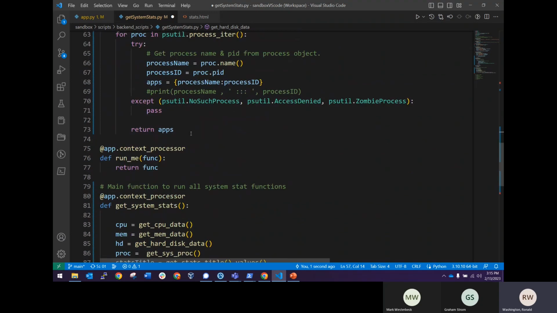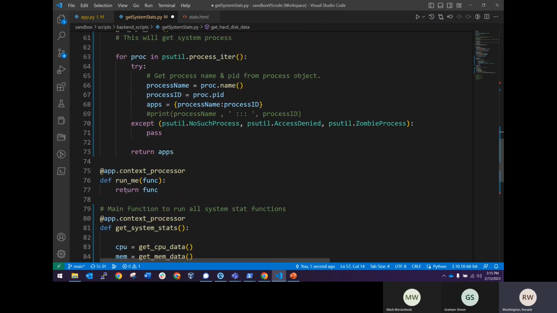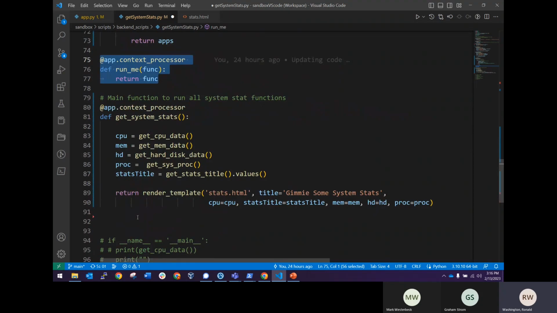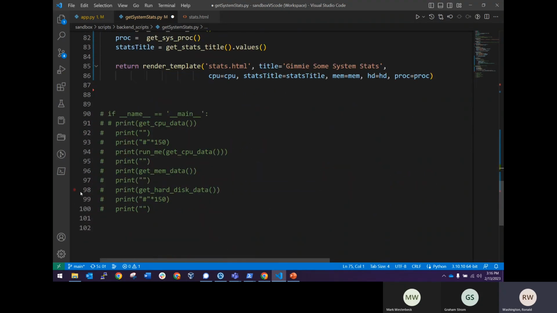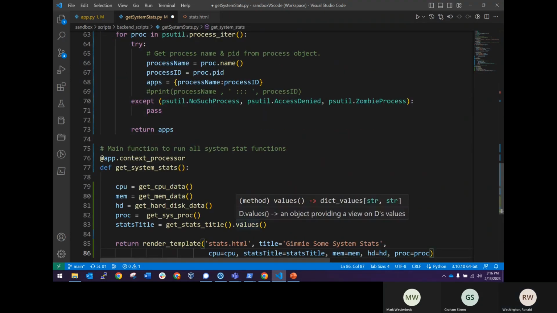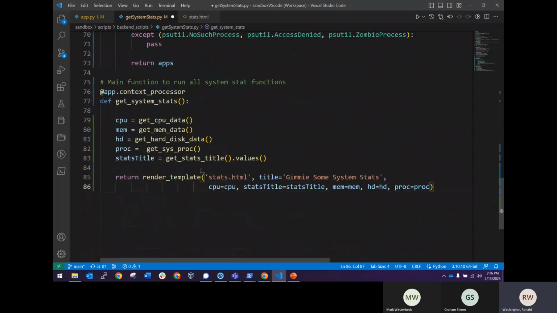Well, let me go ahead. I know I'm jumping around. I need to stop that. Let's go ahead and get rid of this. I think this was the original run me that I was doing with my main. I'm going to go ahead and get rid of that. That's dead code. And get rid of this all main. That's dead code. All right. Looks much better.